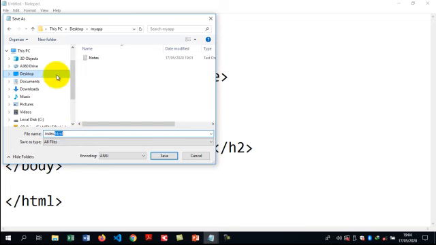Notepad can be used to create any kind of code. You can use it to create JavaScript, that will be .js. You can use it to create Java, that will be .java. C++ will be .cpp. VB will be .vb. But this one is .html. You click save.